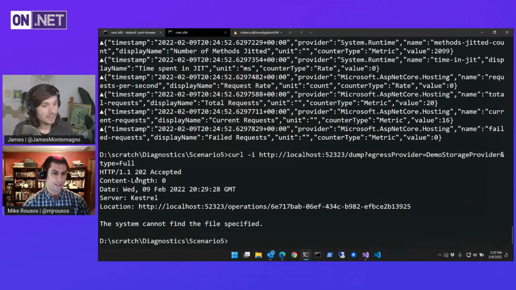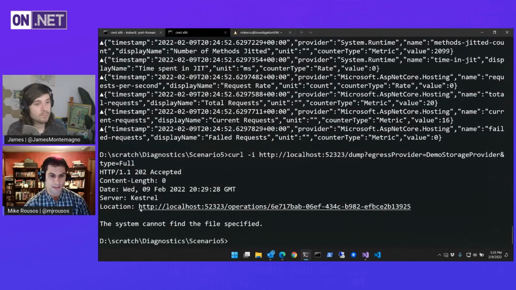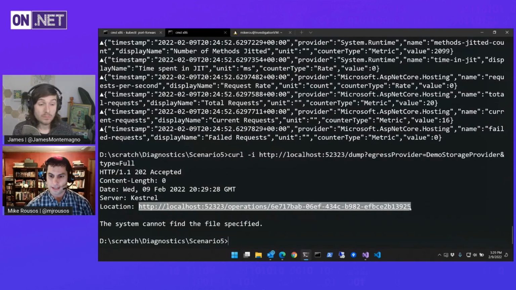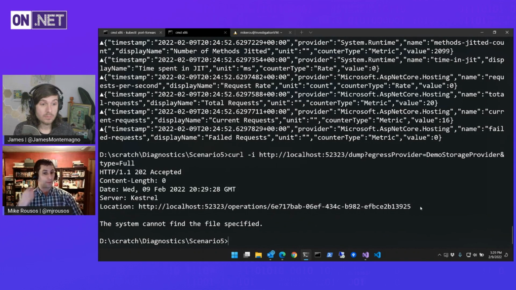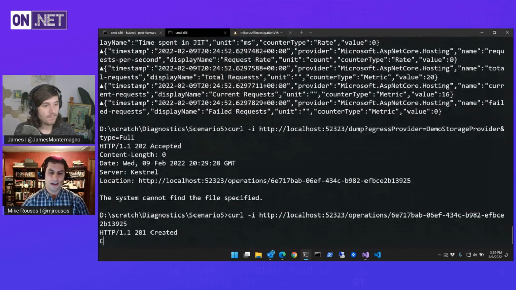It comes back immediately with a 202 because it's not giving me the dump. But what it gives me here is this location. This is an endpoint that I can hit to see the status of this operation, because in some cases, if you have a very large heap and a lot going on in your process, it might take a few seconds or more to capture that whole dump. So we can hit this endpoint to see how that's coming along.